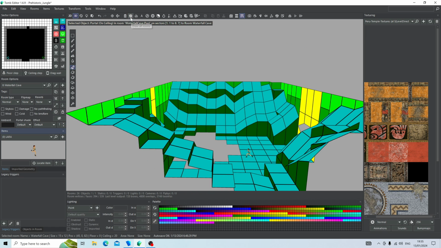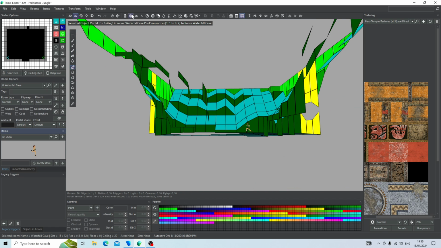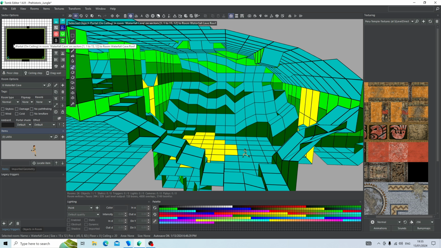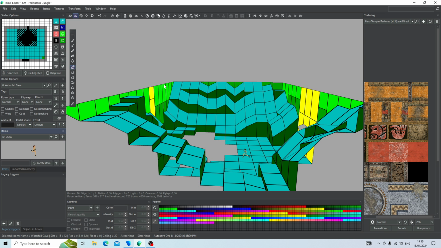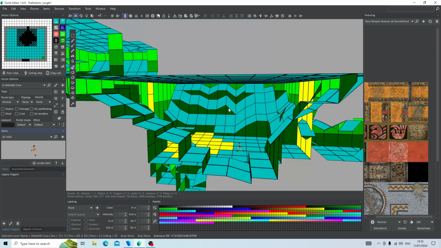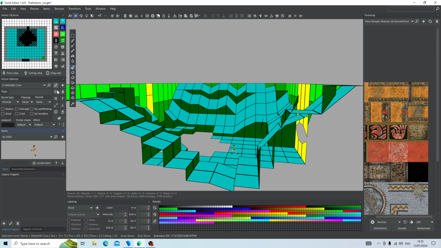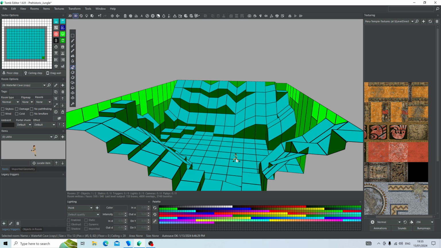So this is the original waterfall cave. Why don't we go ahead and disconnect the ceiling? So we're going to select the portal and delete it to disconnect the ceiling. So as you can see, they're no longer connected. A cool feature you can do in Tomb Editor is to actually duplicate a room. Let's go ahead and do that now. It also duplicates objects. So in this new room, we also have to delete Lara because we can't have two of those on the map.